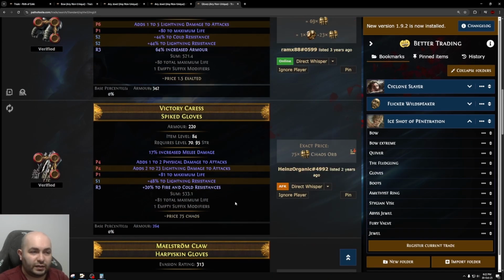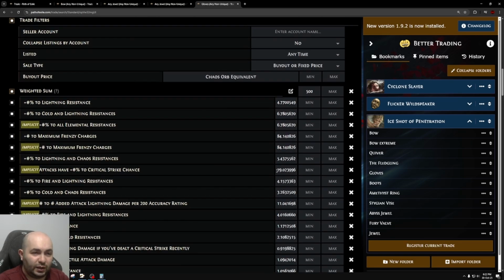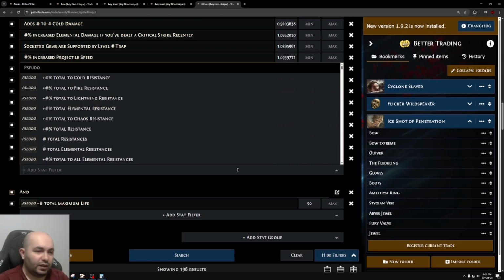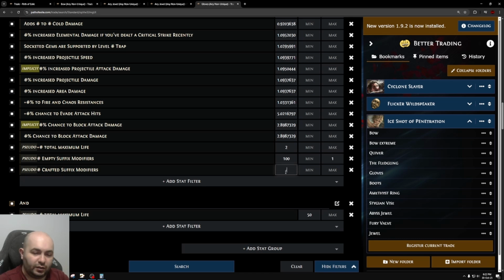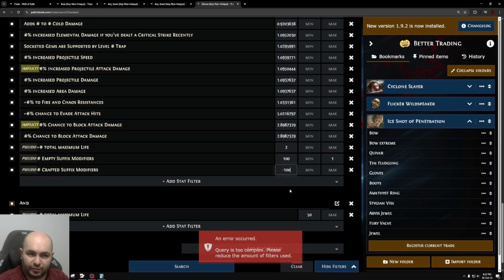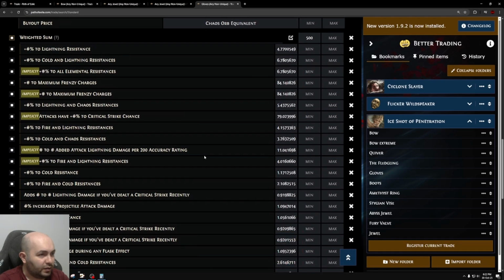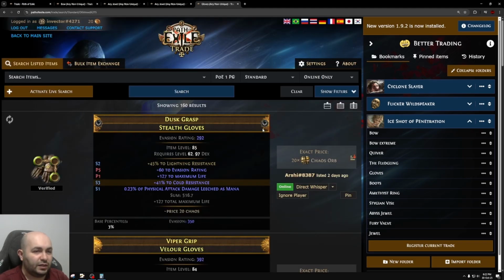This one has 1 empty suffix, but it also has a crafted suffix already. So you can do this as well. For example, we are valuing suffix modifier by 100 value, but a crafted suffix modifier minus 100. Then they're going to cancel each other out. For a stock complex, we need to remove something. Let's remove maximum frenzy charge. It's very unlikely that we see that.